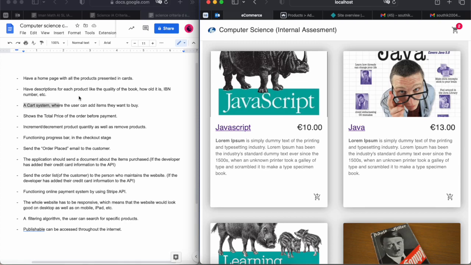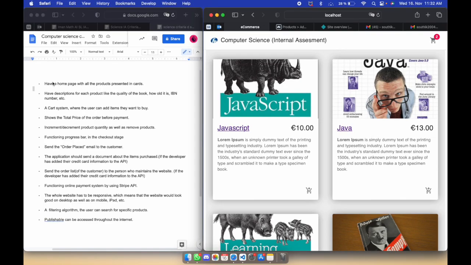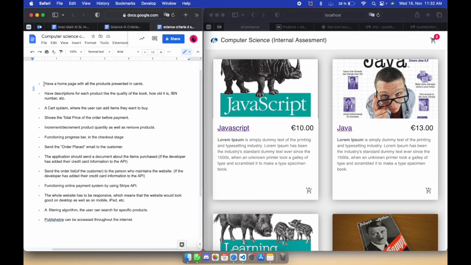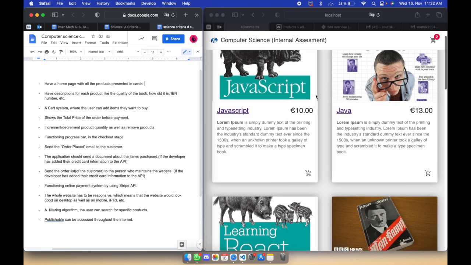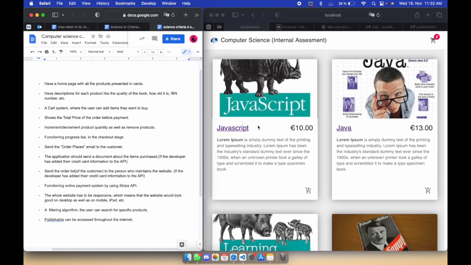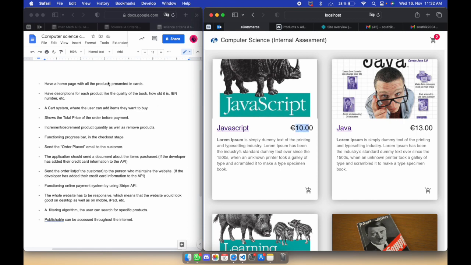My criteria D for my computer science IA. My first success criteria is that my website should have a homepage with all the products presented as cards. And as we can see on the right, all the products are presented as cards with the image, name of the product, price, etc.